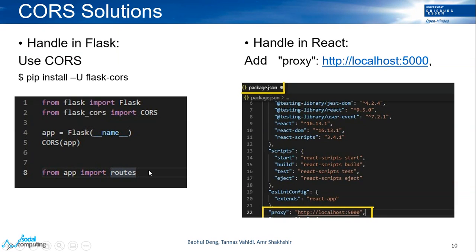There are two solutions to handle this error. First, we can handle it in Flask by using the CORS package. You can install it with the command here and import it in your code here: from flask_cors import CORS. And add this line after your app equals Flask name: CORS(app).